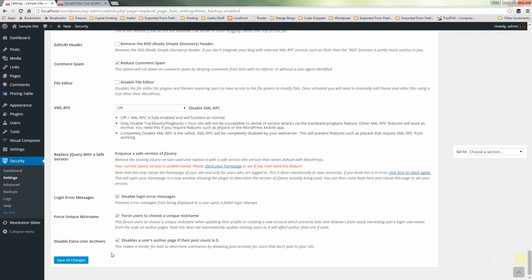but it's not going to hurt to tick it. And disable users' author page if their post count is 0. If you've got people that are subscribers, should we say, they're not going to have a post count on the site because they're only allowed to post comments. So the last thing you want is for a potential hacker to be trying to access that, find someone's name, have a look at their comment section, find out their user number 37, for example, and then they've got their user ID, which they can then use for a brute force attack, or they can use through SQL injection attacks. It's worthwhile ticking it just for that peace of mind.